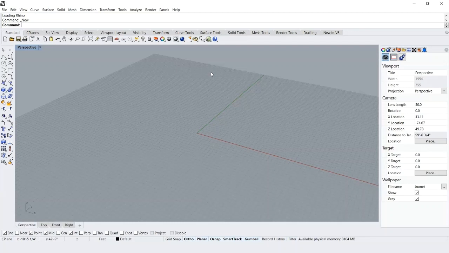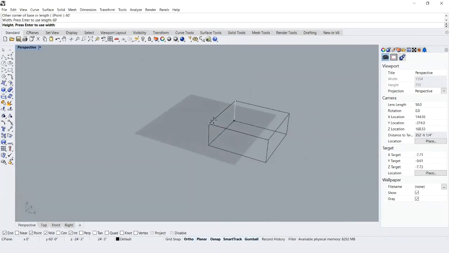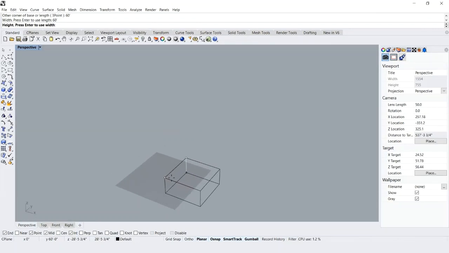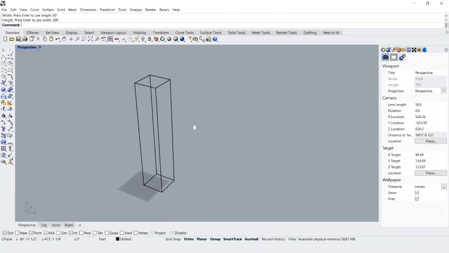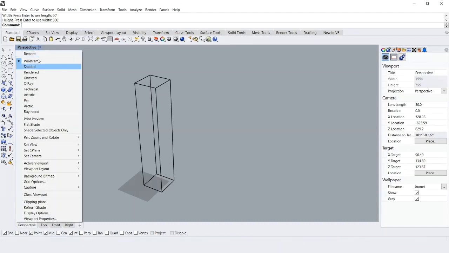Let's say we want to create a facade for a tall building. First, we can set up a base, and then we can develop the facades in Grasshopper. So type box in the command box, enter. Start at 0, 0, enter. 60 feet long, 6 feet wide. And 300 feet high. Zoom out a little bit. Move it here. Change it to the shaded.